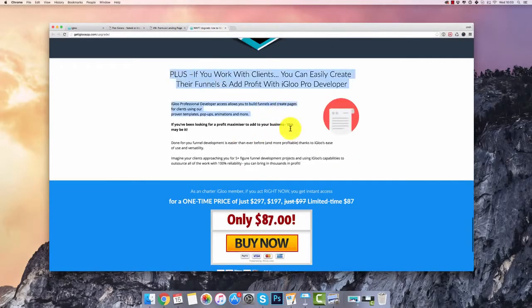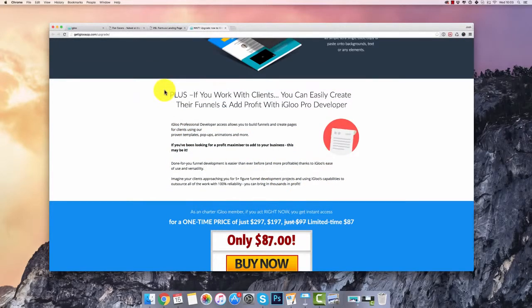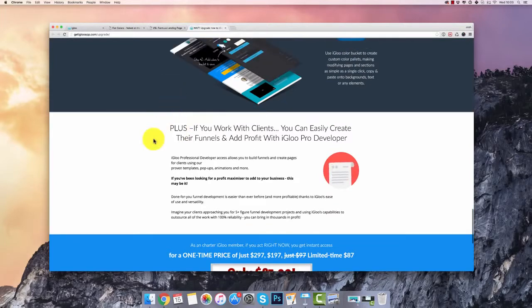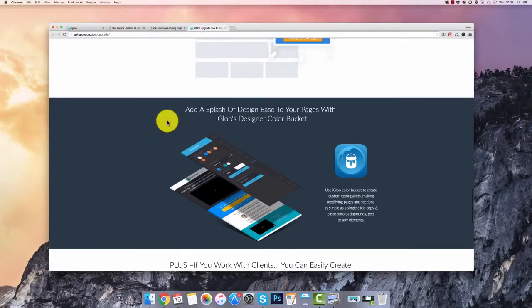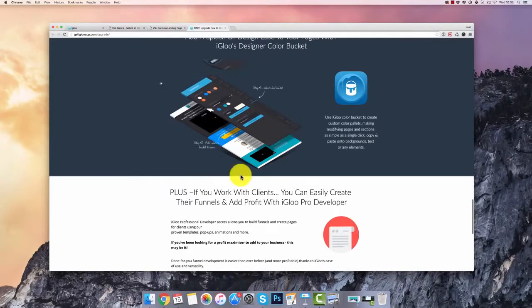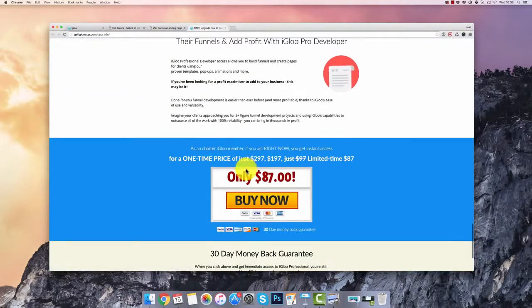So that's some of the main features within the Pro Features account. You also have developer rights. So if you want to go out there and actually sell your pages to clients, you can go ahead and do that and completely keep 100% of the profits. If you don't have the Pro Features account, it's illegal to do that with the pages that you create with iGloo. But you have the complete rights to go through and sell your pages, okay?